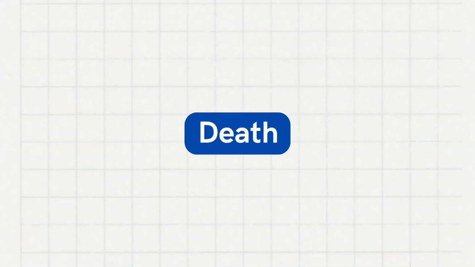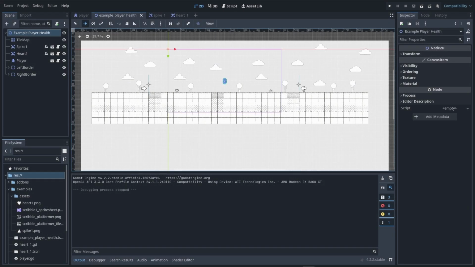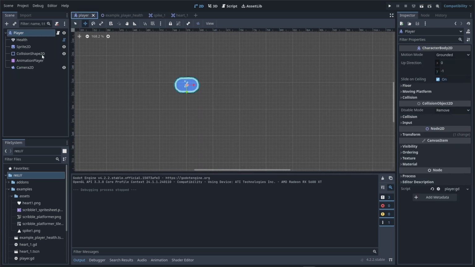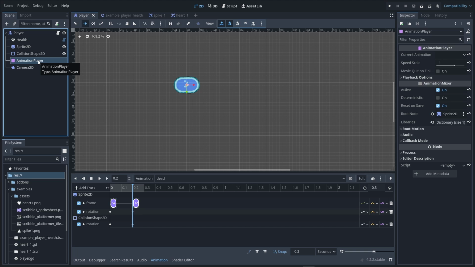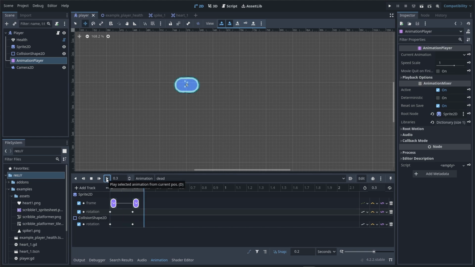Death. So I carried on making two new animations. Let's go to the player node and let's go to animation player. And the first animation that I added is the dead animation. Let me just play this animation. Play it again. So it's a simple animation. It's making the player animate lying down.